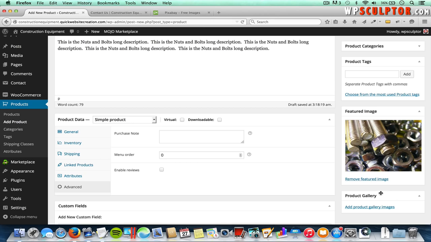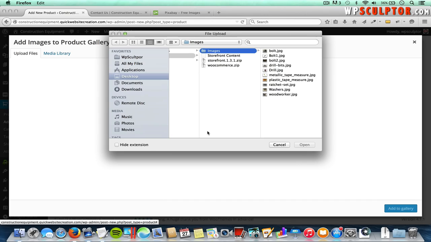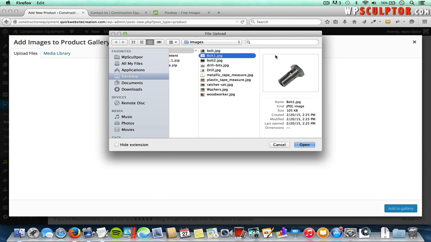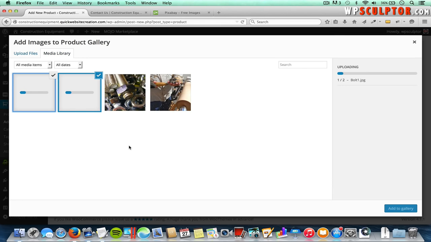And then another option you have is to add product gallery images. And if you wanted to do that, you would do that here by clicking on Add Product Gallery Images. And I'm just going to do this for the nuts and bolts product just to show you how this works. I'm going to click on Upload Files again, and then click on Select Files, and find the files on my hard drive. I'm going to click on Bolt, and then I'm going to hold Shift on my keypad and click on Bolt 2. And then that's going to select both of those, and then I can click on Open, and that's going to upload both of those images to my WordPress website.